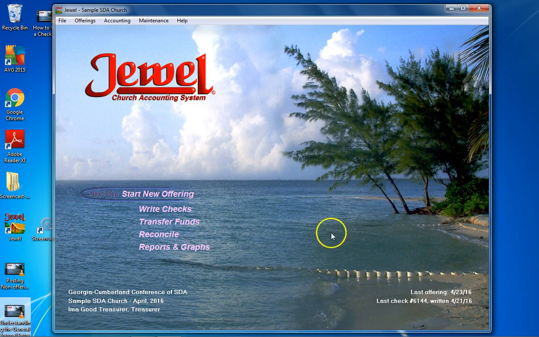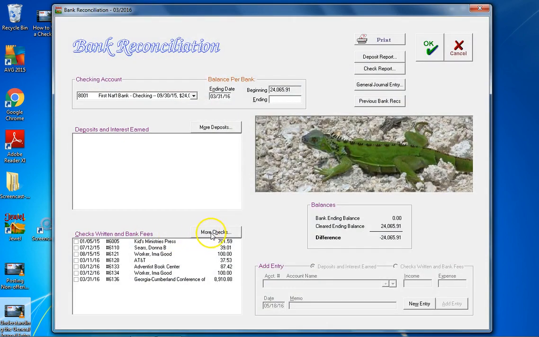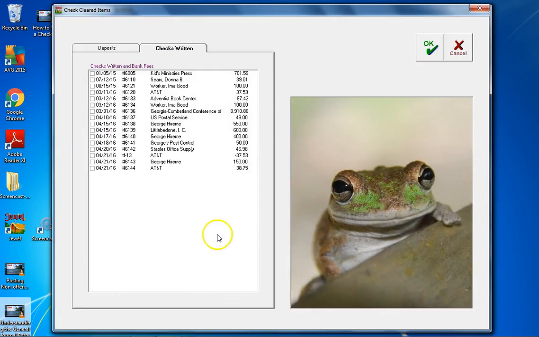We're going to now close out of the check report and get back to the main Jewel screen. It's important when you have voided a check to, in your reconciliation, clear that voided check, which means when it's in a prior period, it's in two pieces, and both pieces need to be cleared. We'll go to reconciliation so I can show you what I'm talking about.